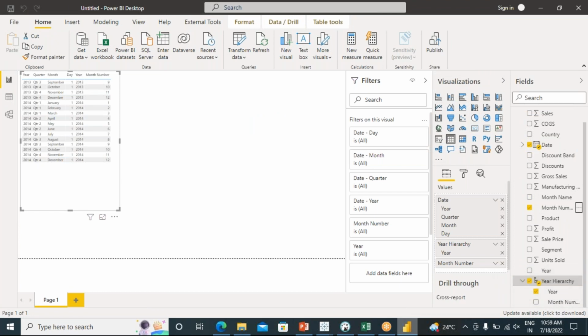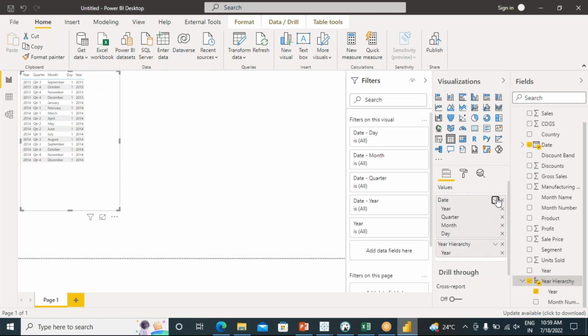Using the hierarchy, we can drill into the detailed level of data in a single visualization, and we can get it summarized as well. Drill down and drill up. We can drill down into the detail level, and at the same time go back to the drill up level and summarize data in the single visualization. Let's see how we can bring the data here.